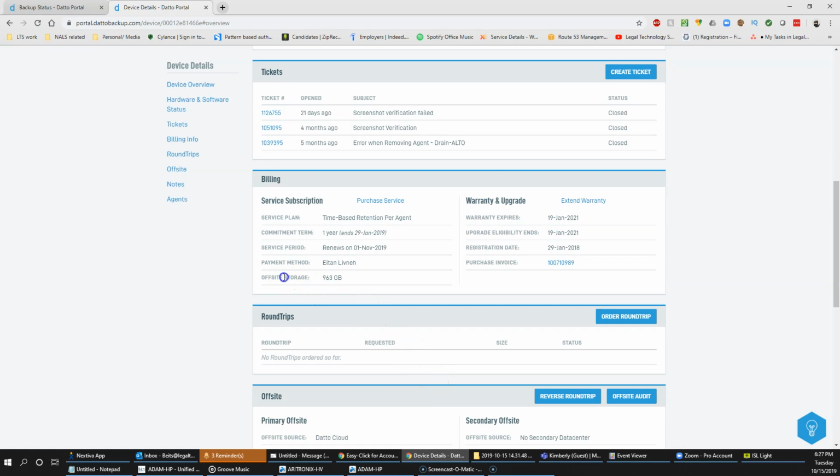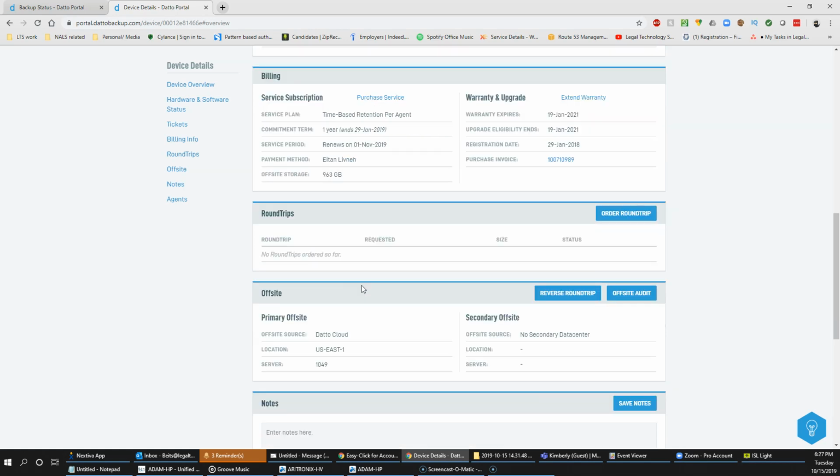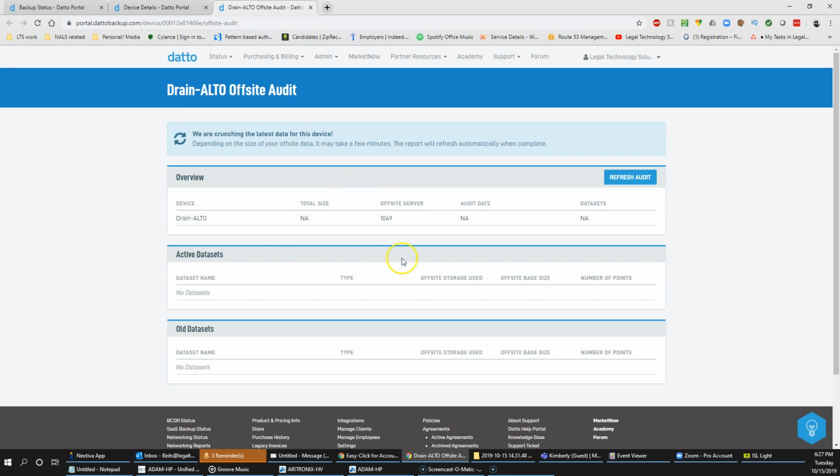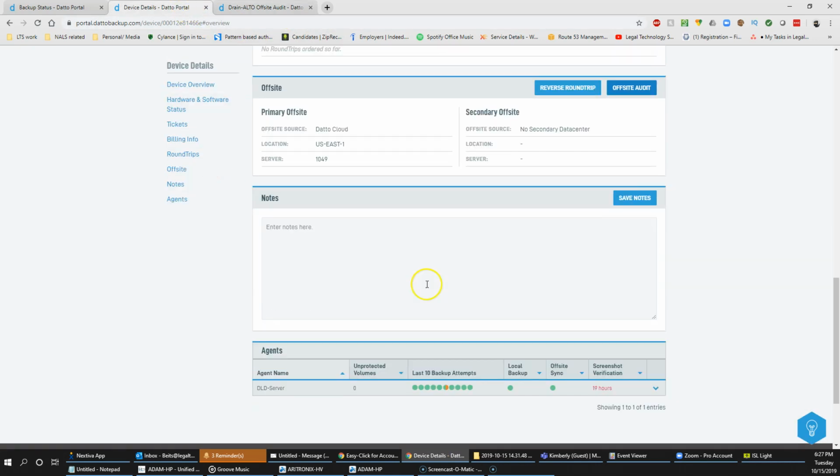we have this offsite backup size. There's a couple of things to know about that. We'll talk about that in a moment. With the offsite, we can audit the offsite information over here. It's going to tell us how much data we have, how many points of recovery we have, etc. I'm going to go back here.